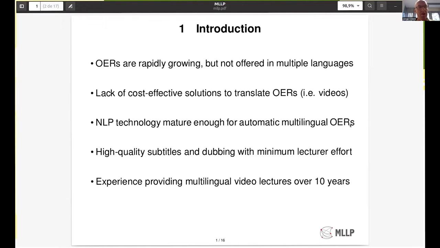Nowadays, I don't know if you're aware, but natural language processing technology is mature enough to generate automatic multilingual educational resources. We can translate these materials automatically, and we can obtain high quality subtitles and translations, even automatic dubbing, for these resources with minimum lecturer involvement or effort. So I am just going to give you an overview of our experience providing multilingual video lectures and also textbooks over the last 10 years that we have been involved in this field.